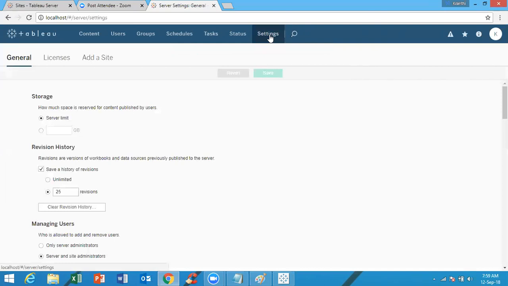Also note that once we delete any site, the complete content of the site will be removed permanently. So you have to be very careful before deleting any site. Once we delete it, it will be deleted permanently. All the content of the site will be deleted completely and permanently.